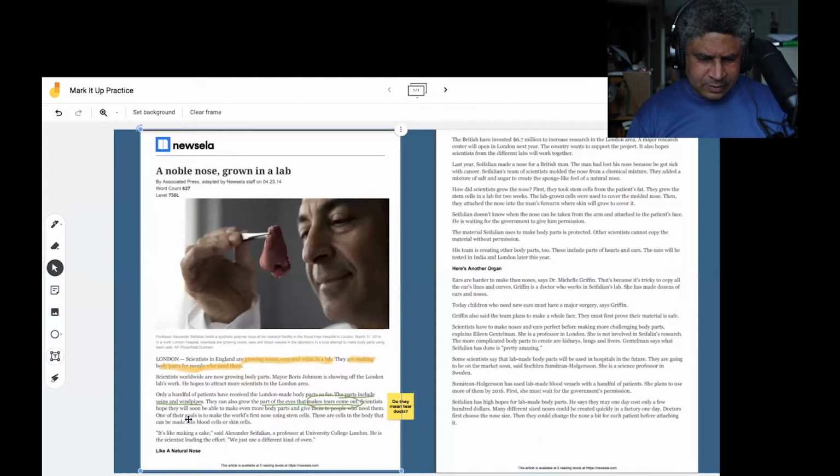And continue. Scientists hope will soon be able to make even more body parts to give people who need them. One of the goals is to make the world's first nose using stem cells. Okay, so here is another term that's a little new, so make sure I have my pen selected. So what are stem cells? And the next sentence then defines the stem cells. These are cells in the body that can be made into blood cells or skin cells.